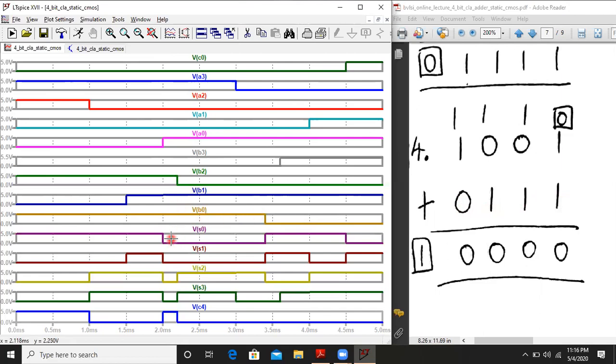Output is S0 to S3, and the output is 0, 0, 0, 0. And C4 is 1 over here, and C0 is 0. So the output S3 to S0 is 0, 0, 0, 0 and C4 is 1.